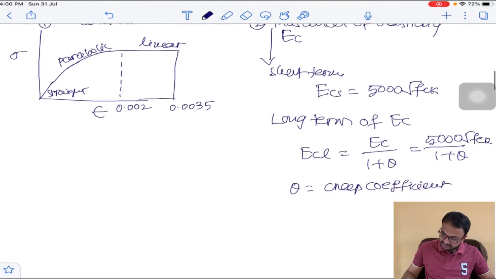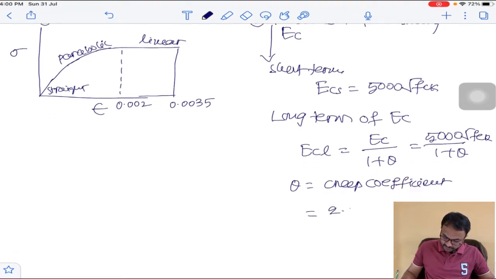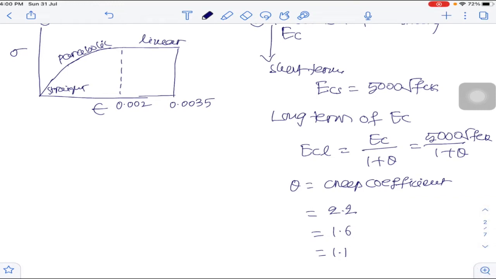So this theta value will be ranging from 2.2 and 1.6 and 1.1. So what are all these 2.2, 1.6 and 1.1? If we load the building immediately after 7 days of construction, then creep coefficient will be 2.2. If we load the building after 28 days of construction, then it will be 1.6. After 1 year of construction, then theta will be 1.1.